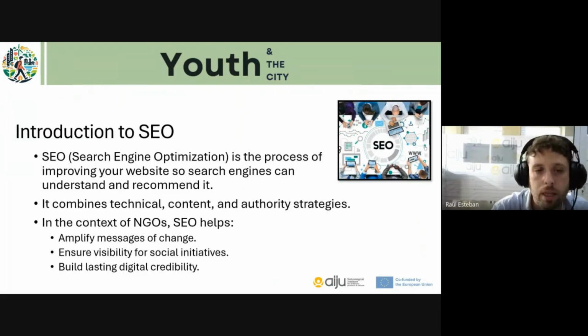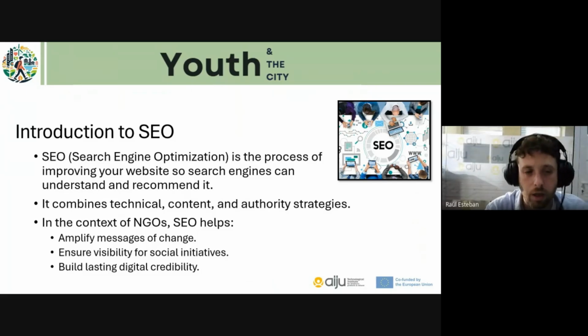So what is SEO? SEO stands for search engine optimization. It is the process of improving your website so that search engines can better understand your content and recommend it to people who search for topics related to your website. It combines technical aspects, content aspects, and authority strategies. By authority strategies, I mean how people trust that your content is trustworthy and the information there is correct. So for that, you have to build authority through the content you create. We will see later how.